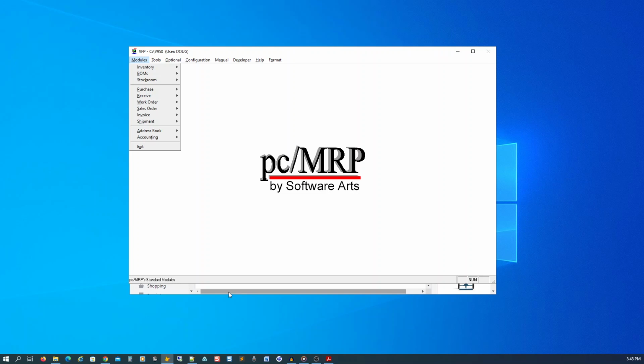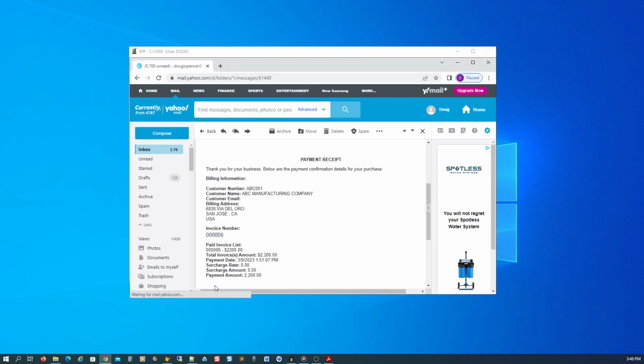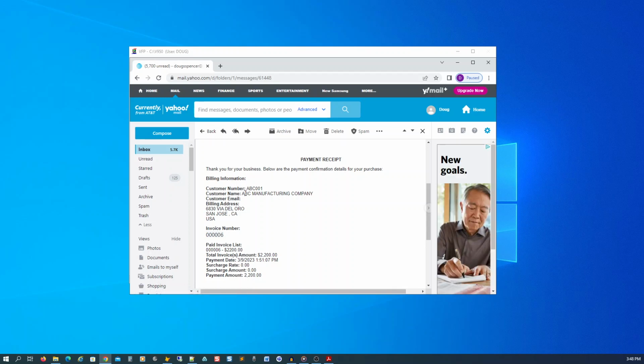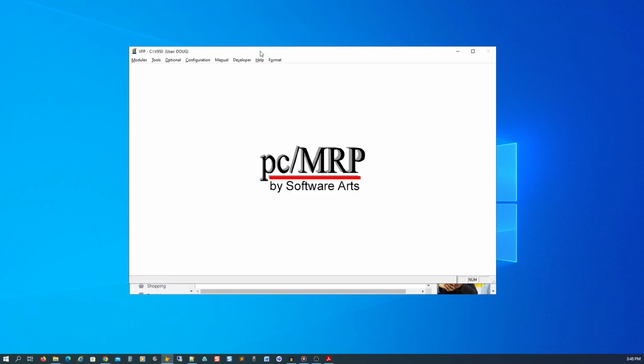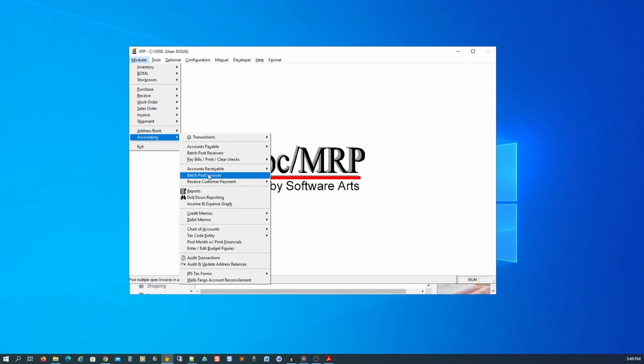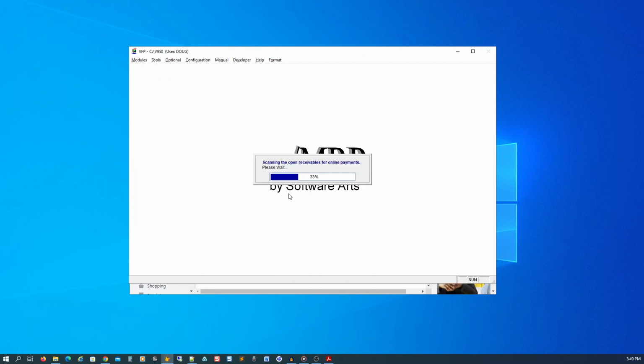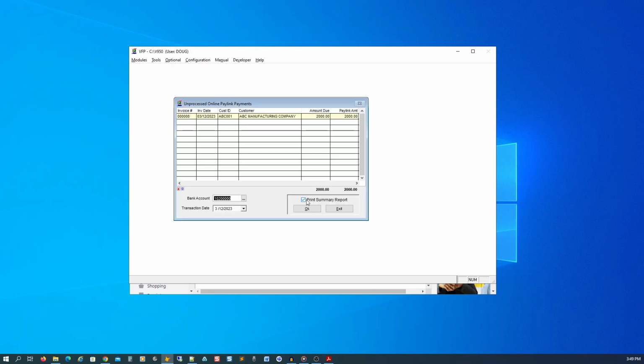Let's go over to my email account, and we'll see if the payment has already been submitted. As you can see, the payment has been submitted by my customer. To process the payment in PCMRP's accounting module, I'll go back to PCMRP, and I'll select Modules, Accounting, Receive Customer Payments, and Online Payments. PCMRP will display the payment. I will check Print the Summary Report, and I will also press OK.